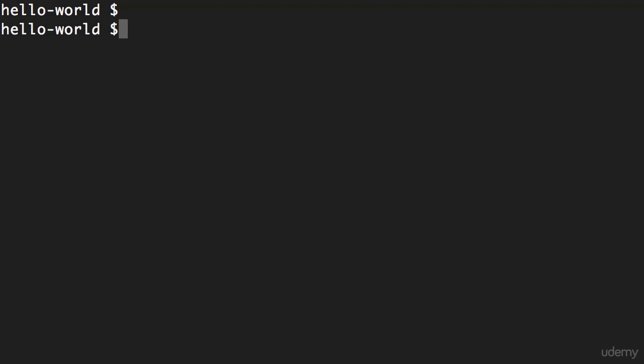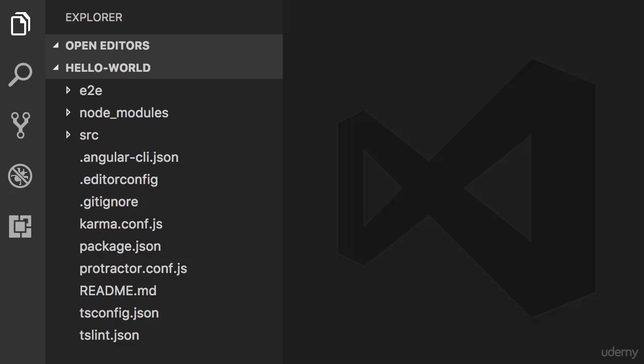With this, we can go to the terminal. In the folder where we created a new project, Hello World, simply type code period. So this opens up VS Code pointing to the current folder. Now in the next lecture, we're going to look at this structure. You're going to learn what files and folders we have here. But before we get there, let's make sure that this application works.